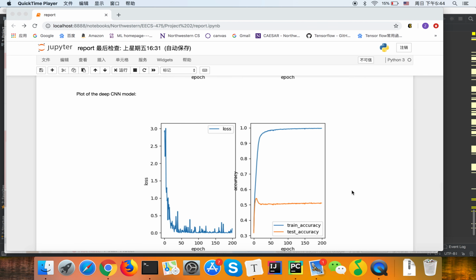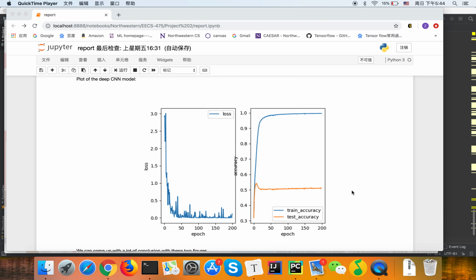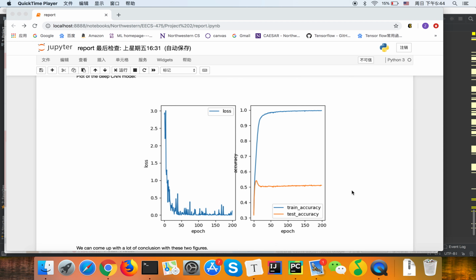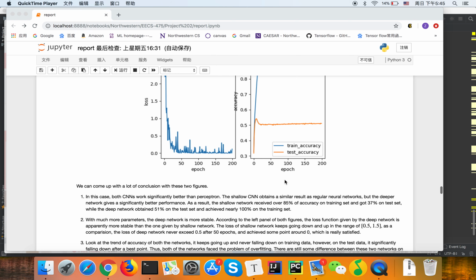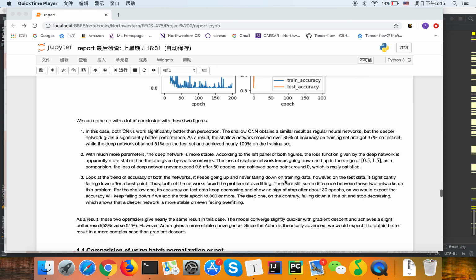However, the deep convolutional neural network gives the best result ever. Its performance is much better than the above three methods. It received over 50% accuracy on the test set. However, as we can see, it still has some problems, like the result is not that good, and it shows something like overfitting. So we tried two different tricks in order to improve the result.